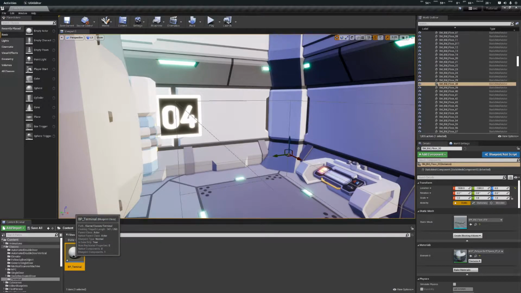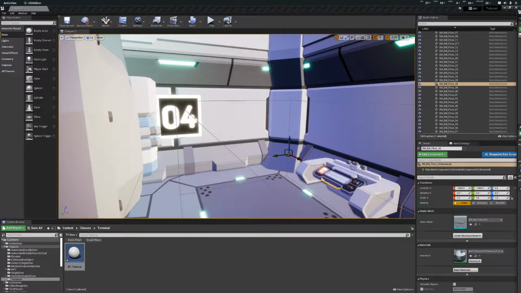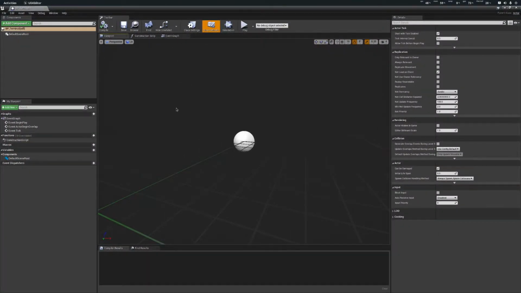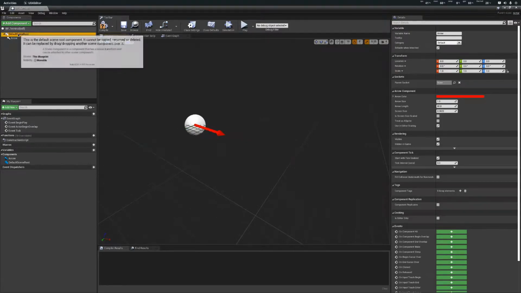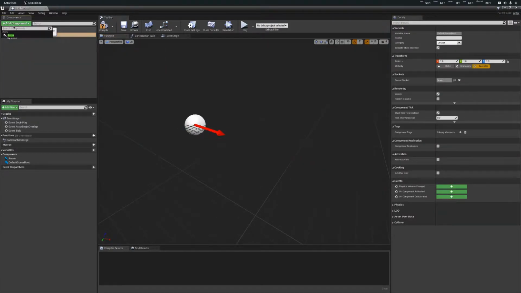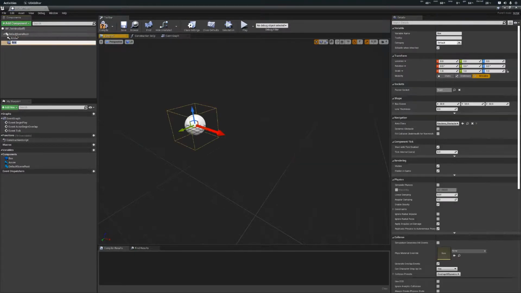This is going to be our generic object blueprint, so we don't have to recreate loads for each different type of thing. Once in here, go to add component and just add an arrow. I do this because it gives you a nice sense of direction when you're looking at it, so you know which way is forward. And then going back to the default scene root, I'm just going to simply add a box collision. There we go.